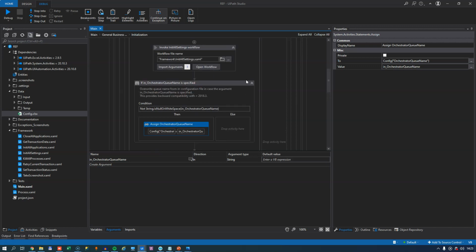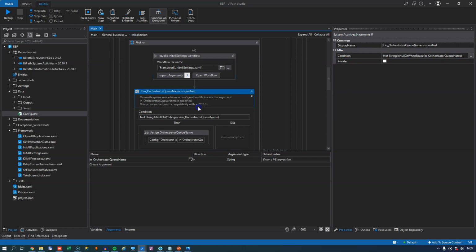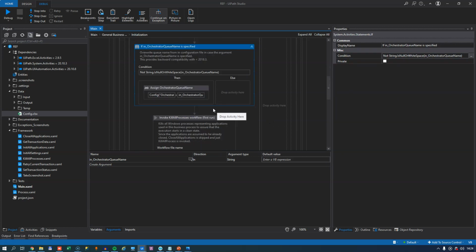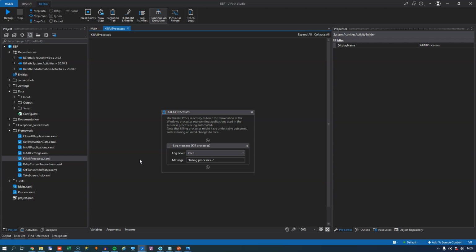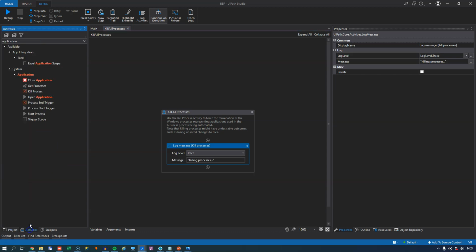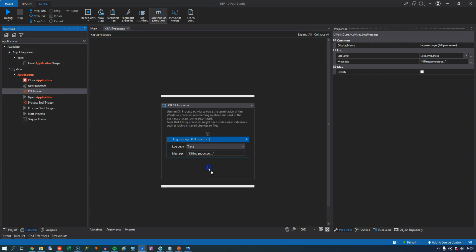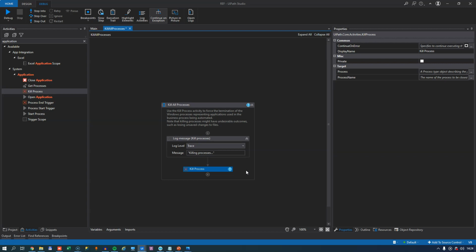So the next thing that happens after we have initialized the settings, gotten the queue name from the settings or from the configuration object, is it will call this kill all processes file. And the kill all processes file is over here in the file list as well. Let me open it. And what it simply does is it allows us to kill any processes. So in here you would simply add some kill process activities for each of the applications that you will be using in your automation. And you do that just to make sure that the application is not started before you try to start it using the automation.